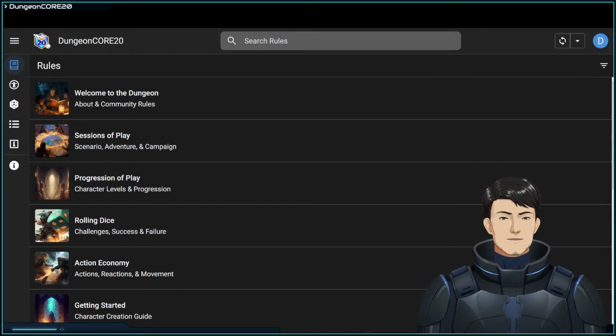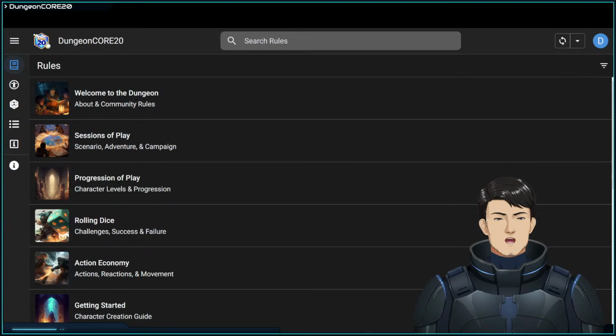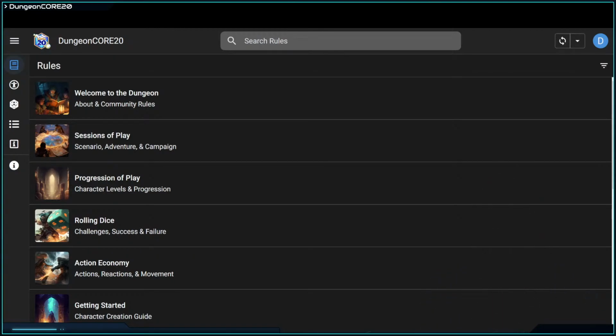I'm going to go ahead and hide myself so that I'm not blocking anything as we go through things. Cool. So this is the DungeonCORE20 companion app. This is being viewed through my browser. So that's the experience that we're going to go through here.